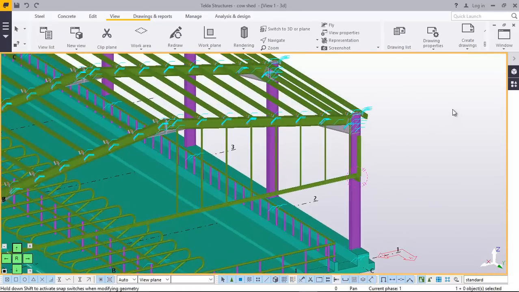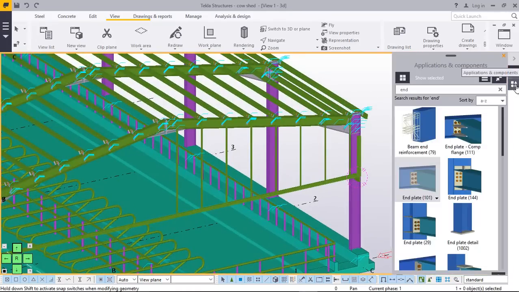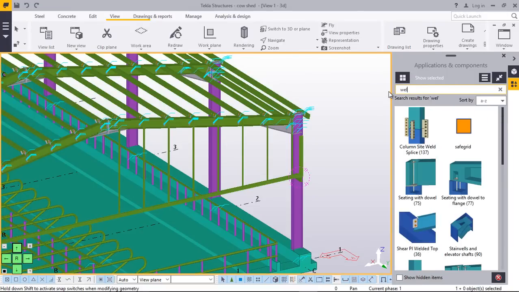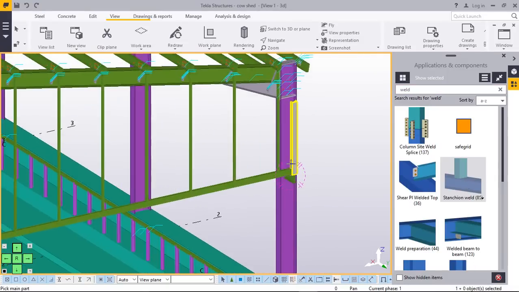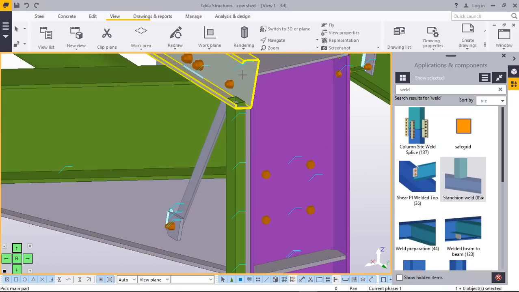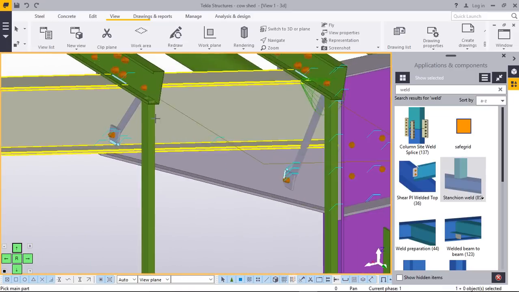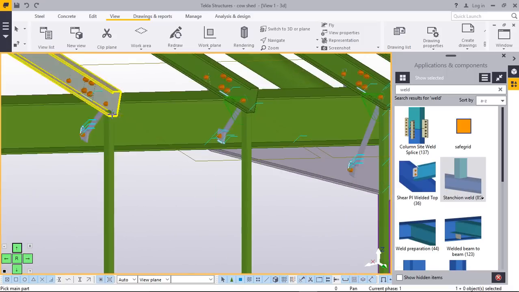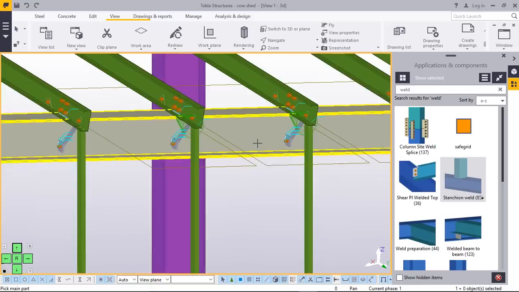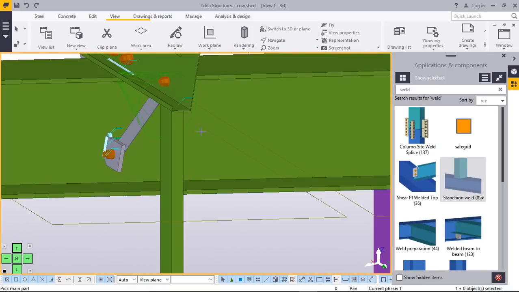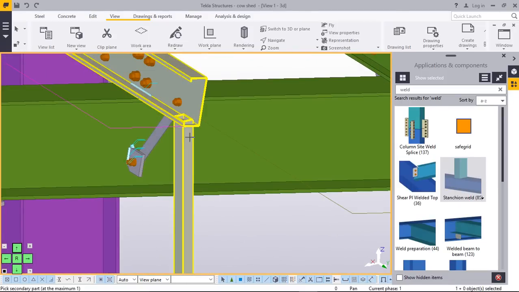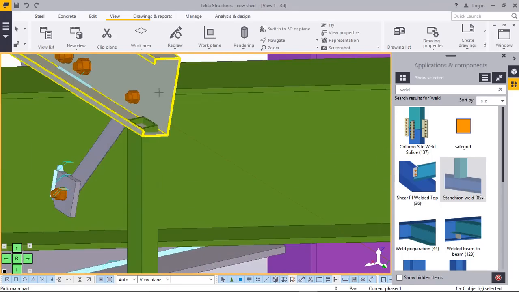Now from here we'll come to applications and component and type weld. We'll pick that. We want to weld this to this and weld this to this. Let's do the same thing top here first. Want to weld this one to this one and this one and this one. Just move all the way to the last one.